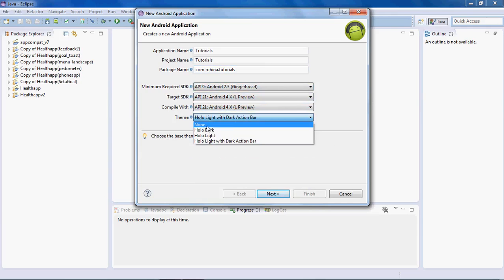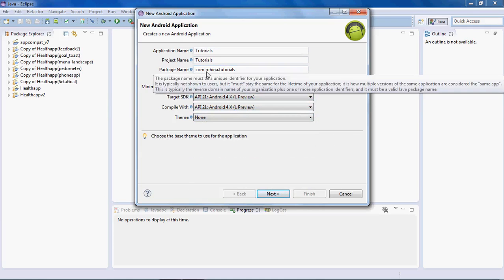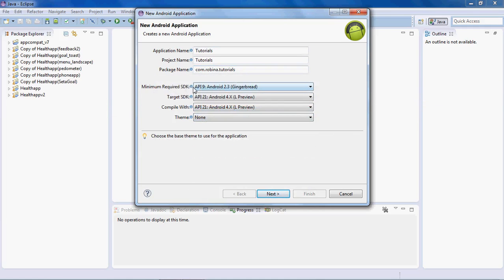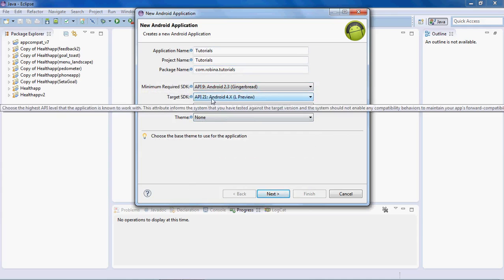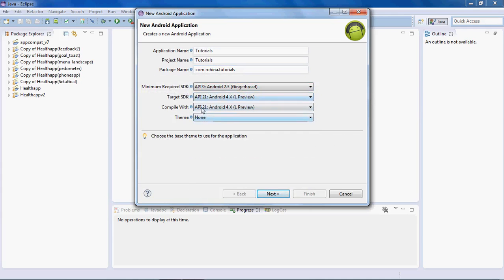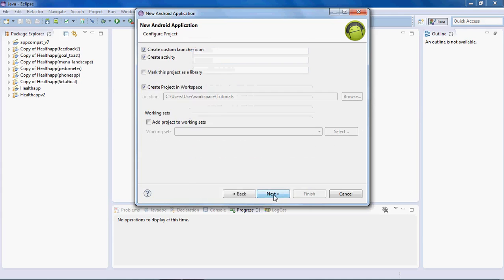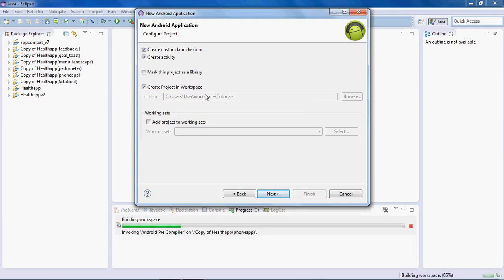So that's okay, we've got our name, it's unique with the package name as well by including my name. We've got the minimum required SDK, so it's targeting a lot of devices, and the target and compile with set to the most recent one. So that's all fine. We go next. Okay, so it's asking to configure the project now. It should have already selected your workspace, which it has here. So I'll just leave this as default, and that's fine.